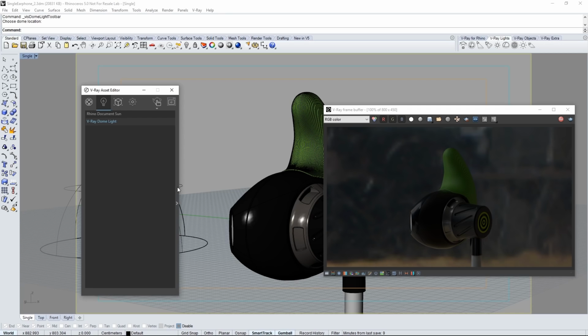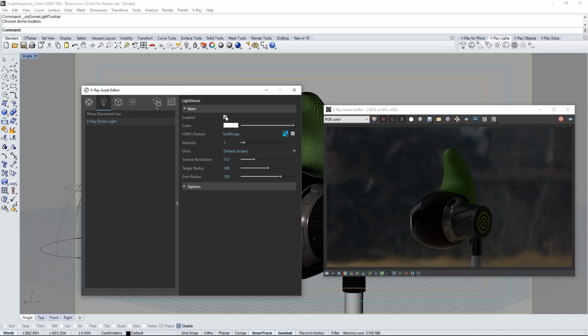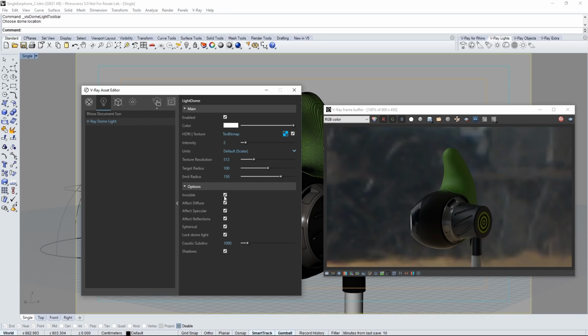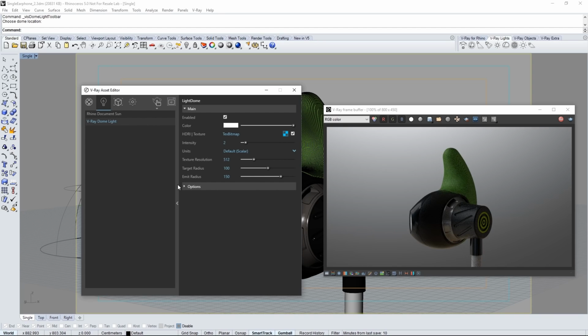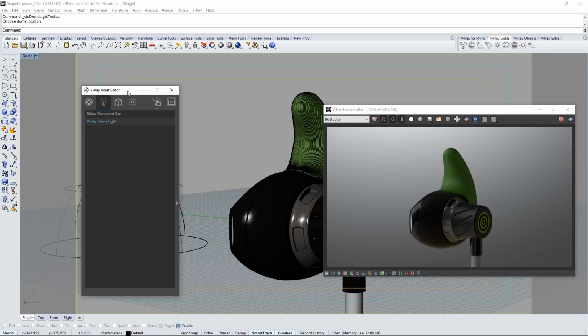Click this arrow to expand out the settings for the light. Adjust the intensity value to 2 to give us a bit more illumination in the scene. Expand the options and turn on Invisible so that the HDR does not show up in the render, and then collapse the options in the asset editor.